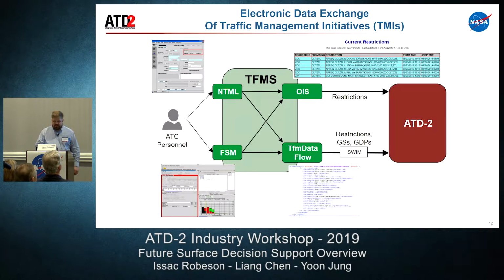Traffic management initiatives, back to that. Bob will be talking a lot about this right after this in this room and in the future sessions as well. But right now in the NAS, you have to enter a traffic management initiative into a lot of different systems. ATC has to do it. It's a lot of verbal communication between the tower and the ramp. We're trying to cut down on that.